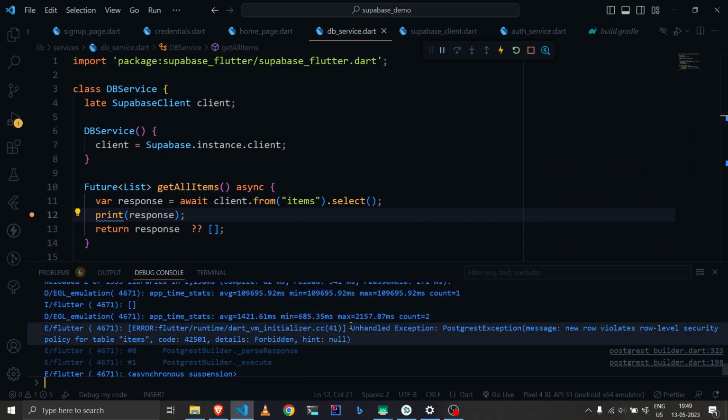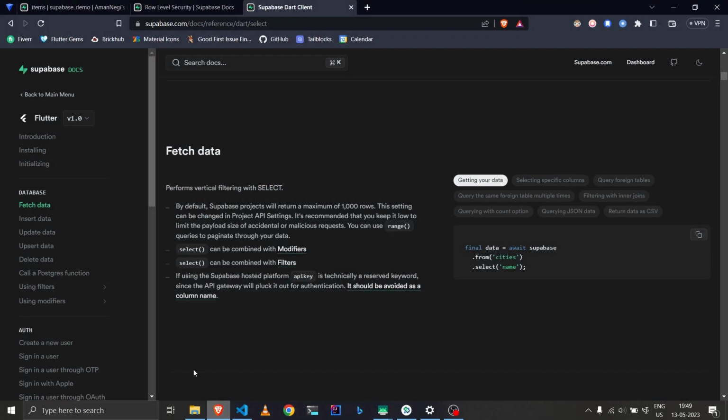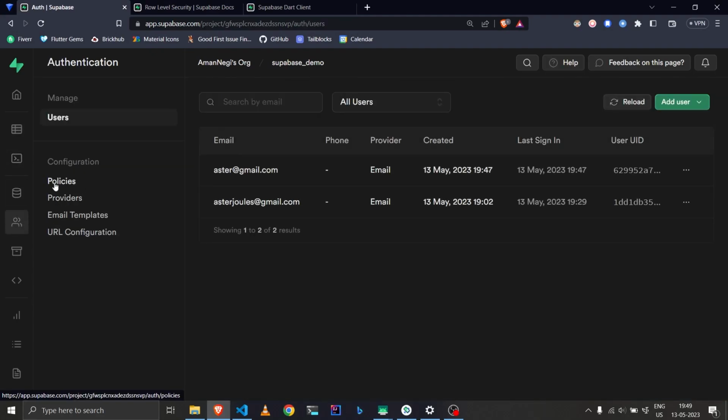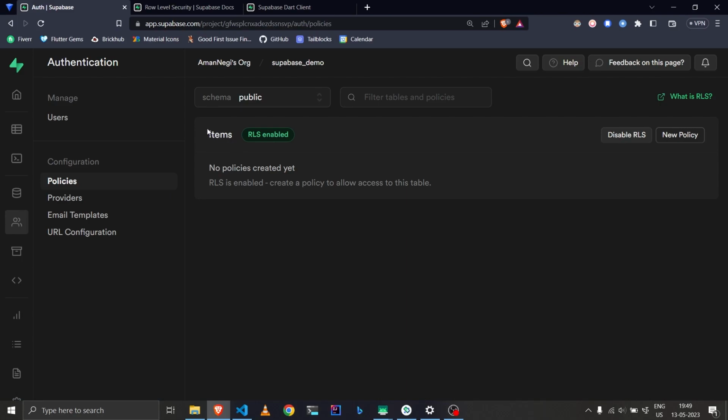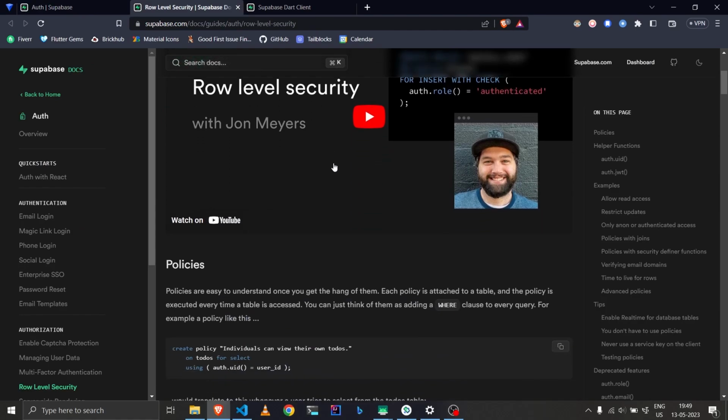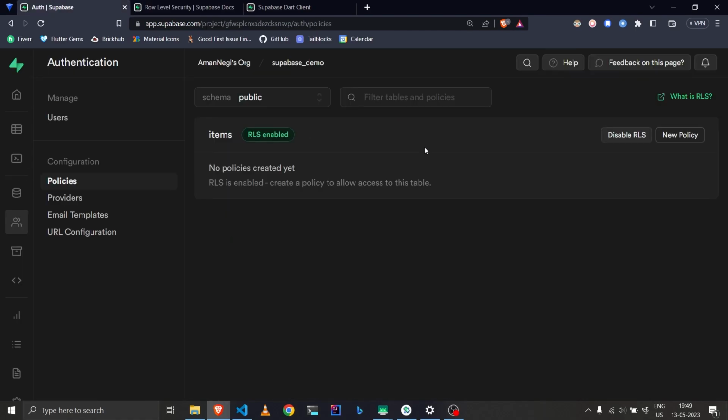So you can see unhandled exception, Postgres exception, new row violates row level security, right? So basically we are getting a security issue. So let's see what it is. So basically in Supabase you can go to the authentication panel, go to policies, and you can see that your table would be mentioned here. So Supabase by default comes with a policy where insert, delete and all types of operations are closed for every user. Okay, so we need to edit that, and basically you can learn about the Supabase row level security as well, and I will link this video down below. Okay, so let's see how to edit this one.